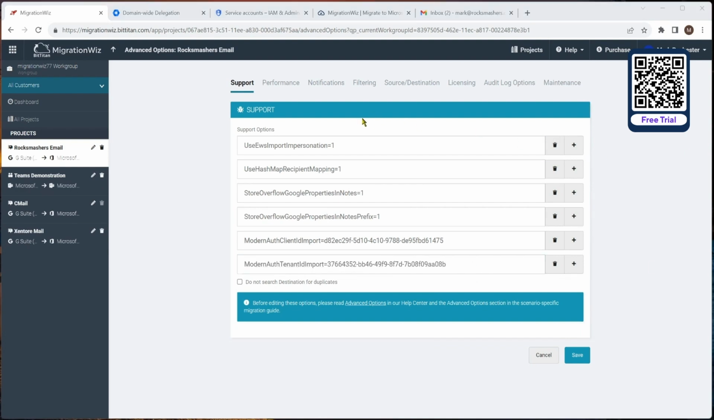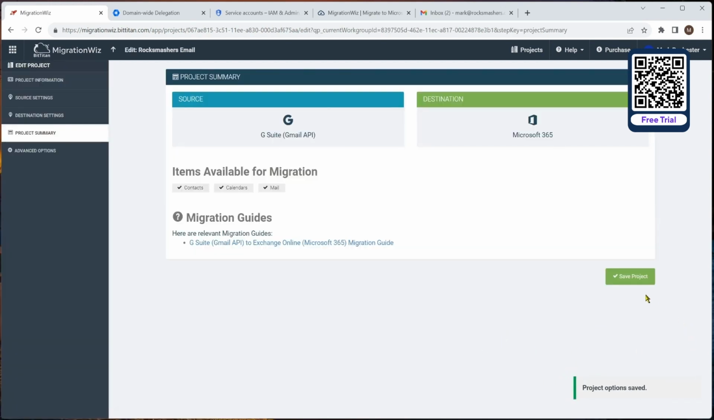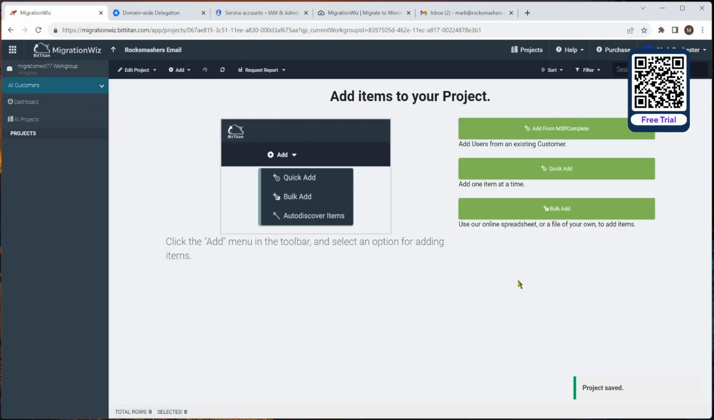Now, another thing to check in here just quickly, as we go to the source and destination, you can see that the way we handle things, we're going to convert labels to folders. That's pretty standard, but also making sure that on our destination, the impersonation to authenticate is turned on. It should be. That is a default option, but you do want to check that that is the case. So we'll do that and save our advanced options, and we're going to be saving the project as well. Now that will take us into the adding items page.